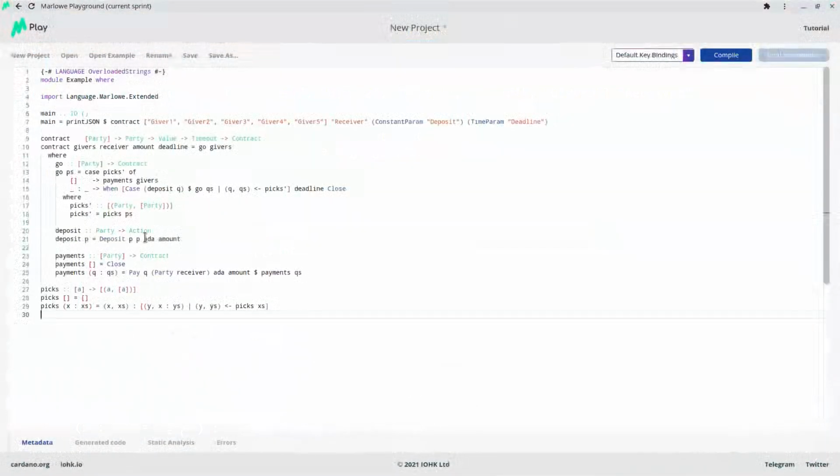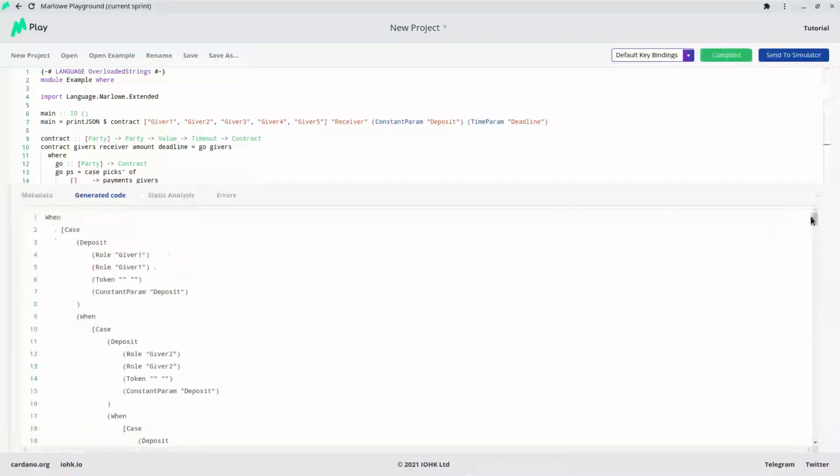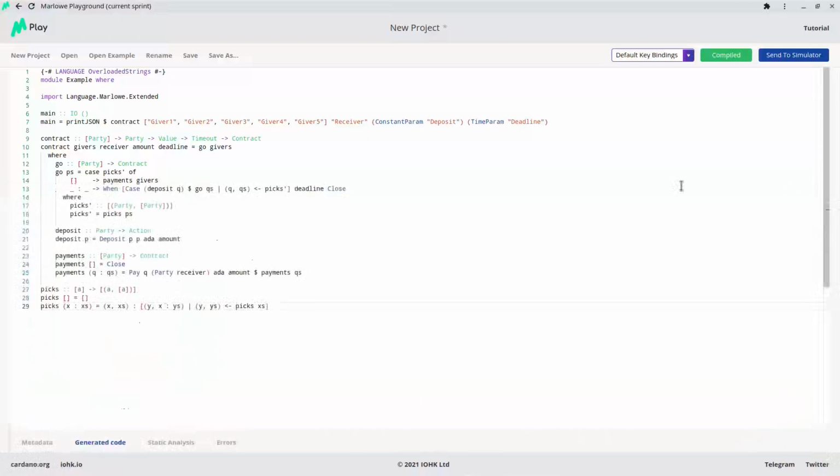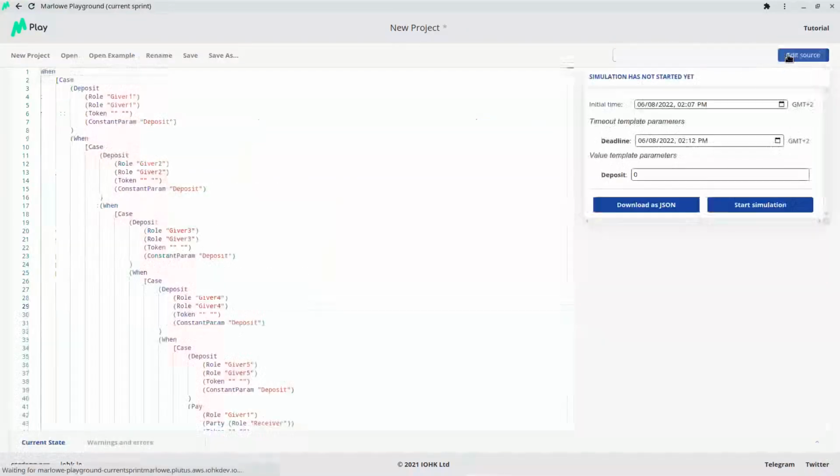Let me paste this here into the playground so I can send it to the simulator. So now for 5 givers, I compile. If I look at the generated code, that should be really large. Indeed it is. So the resulting Marlowe contract has 6,699 lines. So that would be a lot of work to type that by hand. Send it to the simulator. And let's again pick 100 ADA.